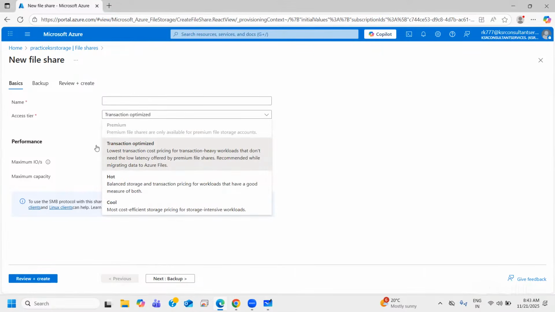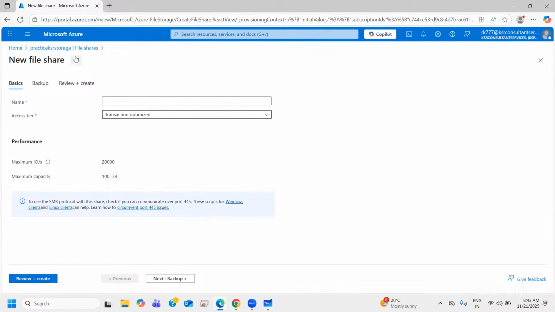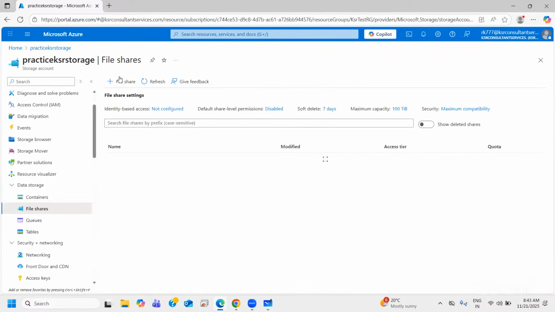Now we will discuss what this access tier is. We will discuss that as well. But this is how file share looks. It's nothing but FTP, file transfer protocol, where you transfer your files from one server to a different server, one storage account to a different storage account.